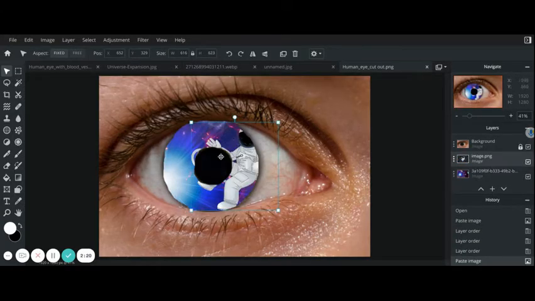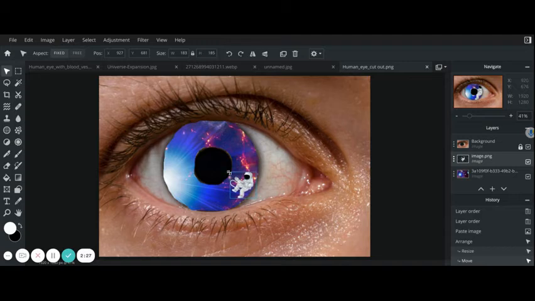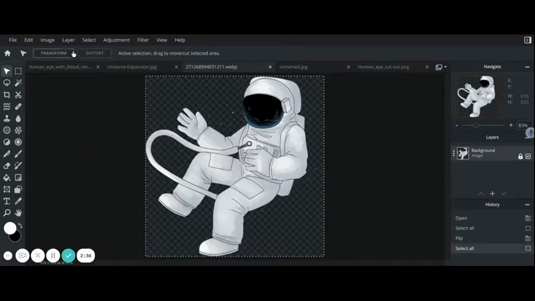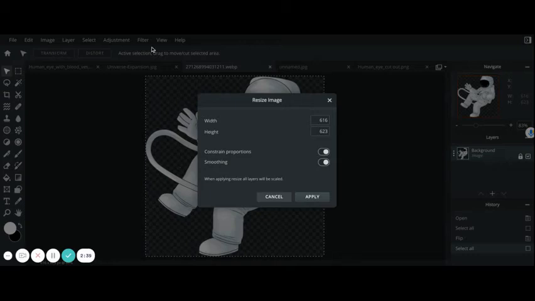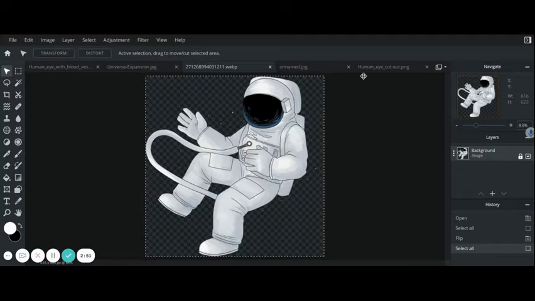Now, if you notice, this astronaut's way too big for where I want it. So what I can do is I can change the size. Now, if you notice that your astronaut is this small and you need to make him bigger, it's actually better to come over to the astronaut and change the image size to be a bigger number. And if you need help with that, just let me know and I'll work with you. But basically you just want to change one of these numbers and the other one will change automatically to make sure that it's proportionate to the original image.